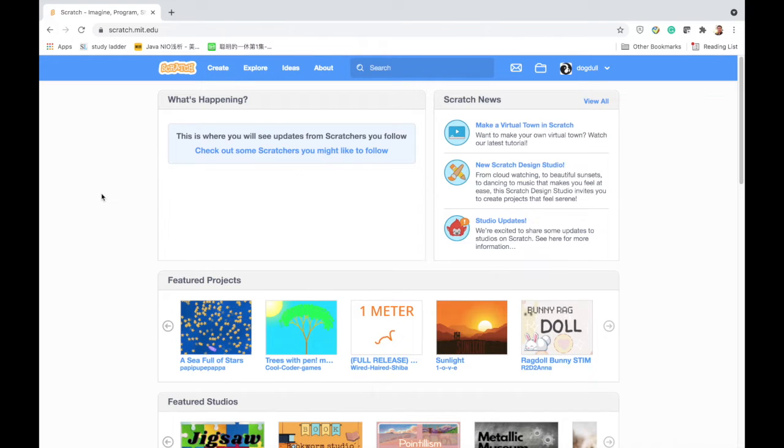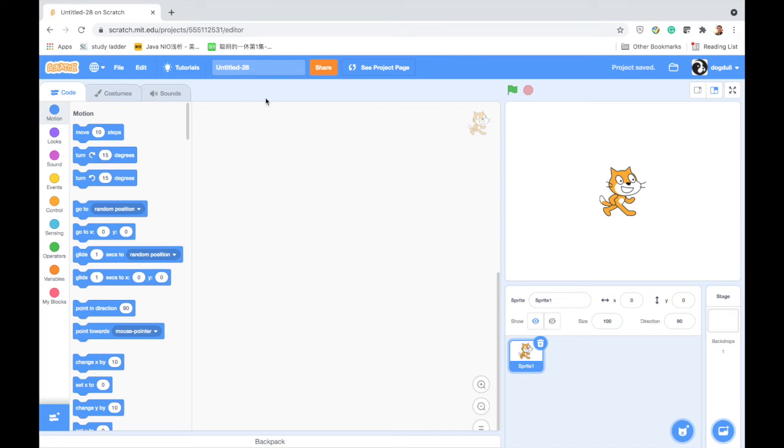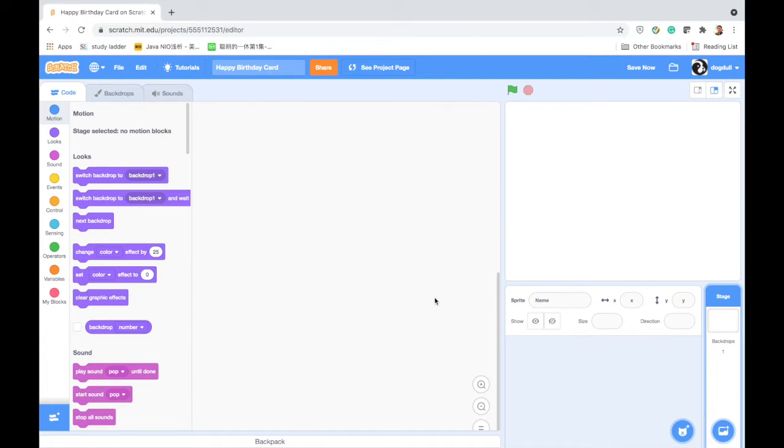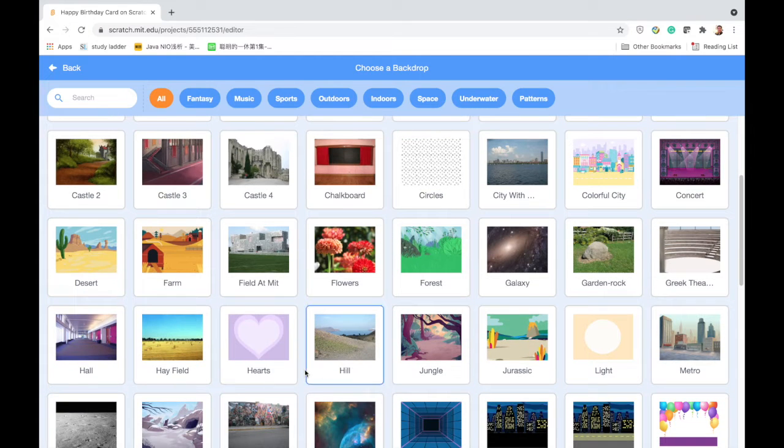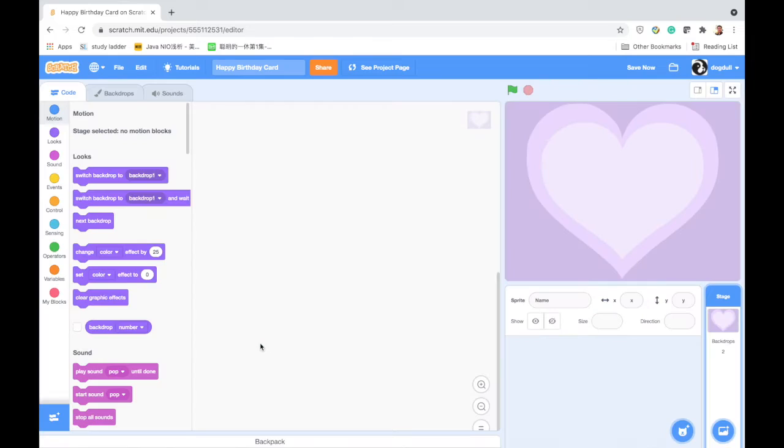Okay, now I've logged into Scratch and I'm gonna create a new project. In this project, I'm gonna name it Happy Birthday Card, like so. I don't need this one. First of all, I'm going to select a backdrop. I decide to use these hearts as my backdrop. So this will be my background of the card.